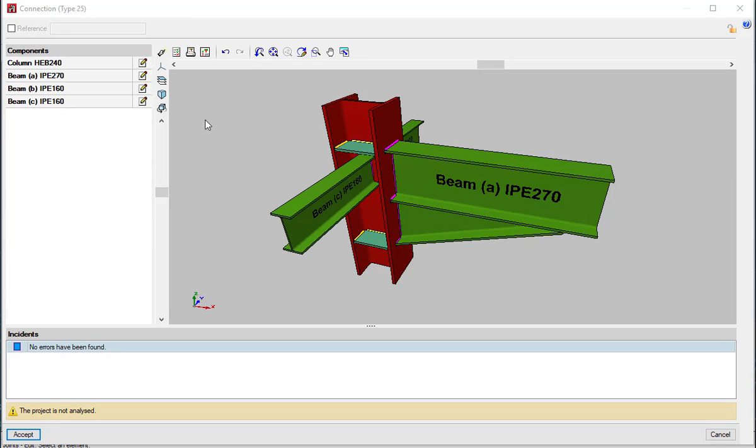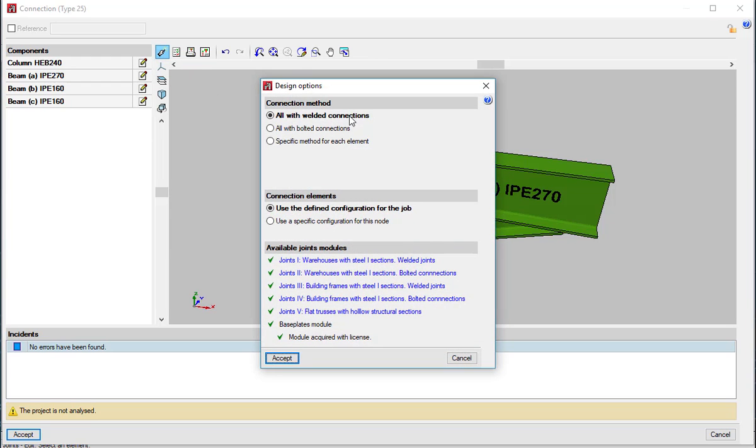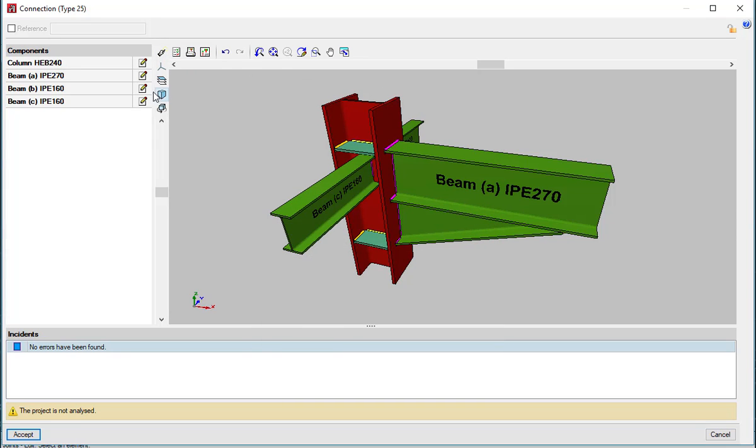If the user wishes to modify some aspect of these connections, they can do so by selecting the joint they wish to change and then clicking on the design option where they can choose from the type of connection they wish to use. To further modify the properties of these connections, the user can click on the edit button next to the desired beam or column they wish to change.